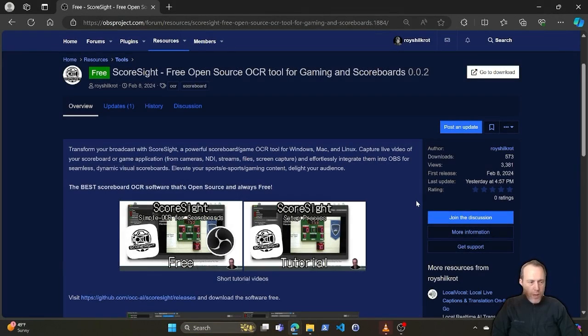Hello everyone. Today I want to show you how you could use ScoreSight to analyze your game with OCR and bring that up in OBS. ScoreSight is available for free. You can find it in the OBS forums or on GitHub.